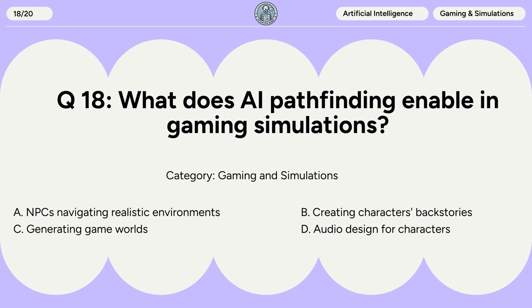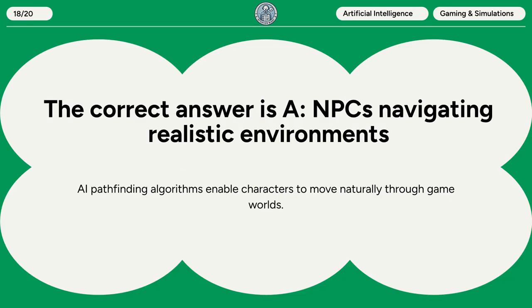Question 18. What does AI pathfinding enable in gaming simulations? A. NPCs navigating realistic environments. B. Creating characters' backstories. C. Generating game worlds. D. Audio design for characters. The correct answer is A. NPCs navigating realistic environments. AI pathfinding algorithms enable characters to move naturally through game worlds.